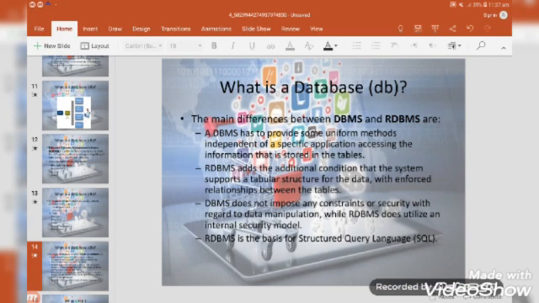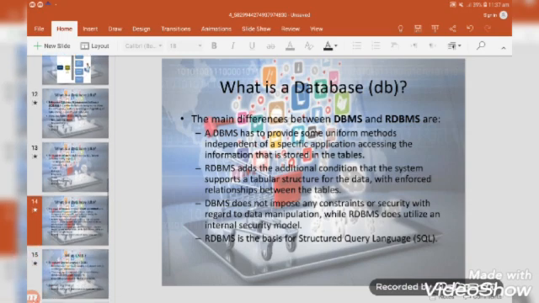A relational database management system adds additional conditions that the system support a tabular structure for the data with enforced relationships between the tables. A database management system doesn't impose any constraints or security with regard to data manipulation, while a relational database management system does utilize an internal security model. A relational database management system is the basis for structured query language (SQL).